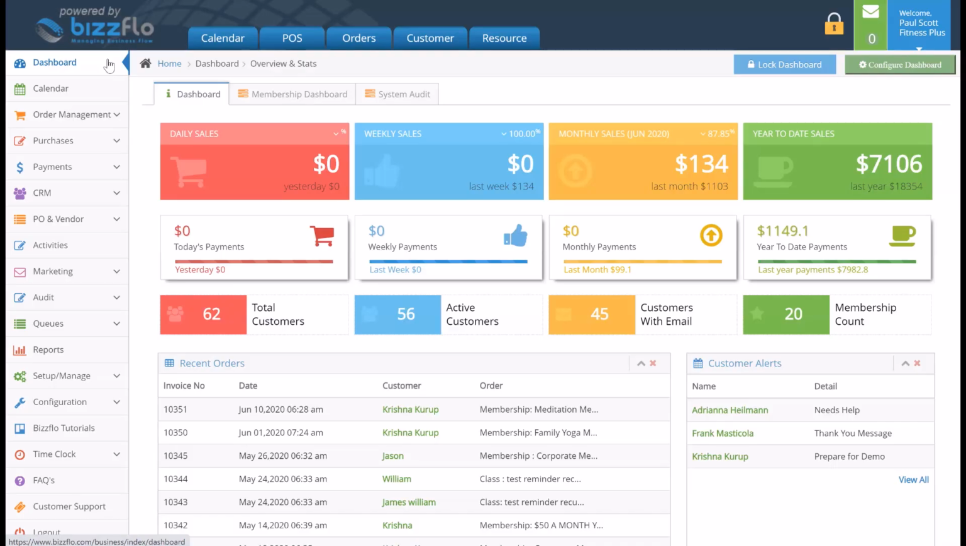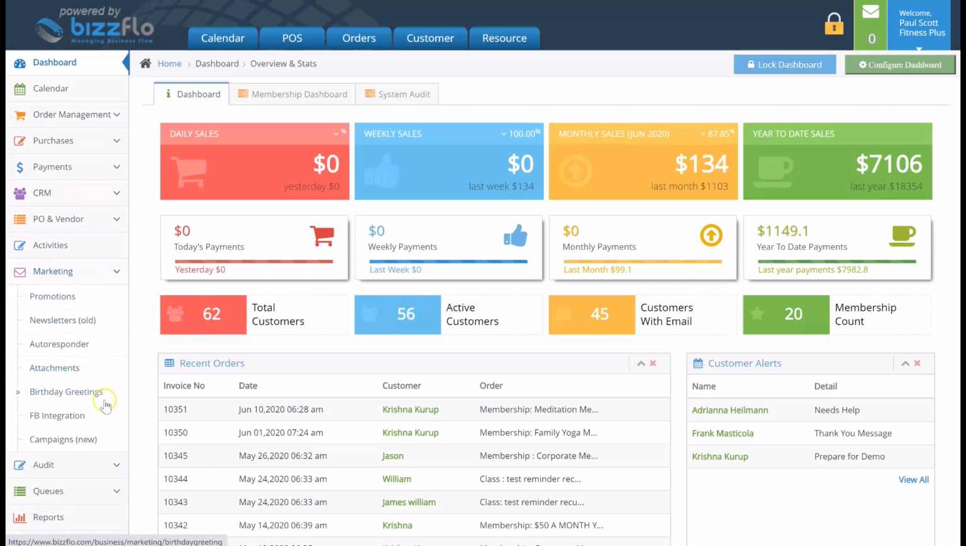Starting from the dashboard, head over to the options on the left and hover over the Marketing tab. From here, click on Campaigns from the dropdown. It is suggested that you use the new Campaigns tab rather than the Newsletters tab because it is an older version of sending out email marketing campaigns in BizFlow.